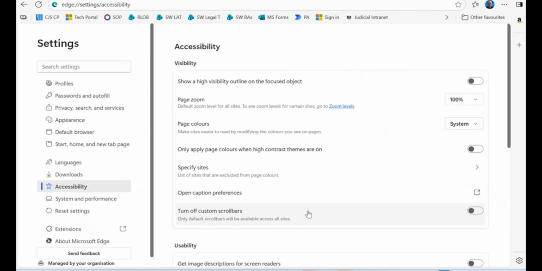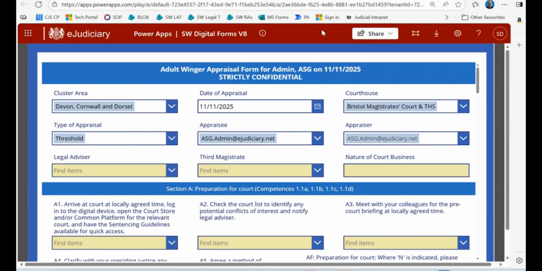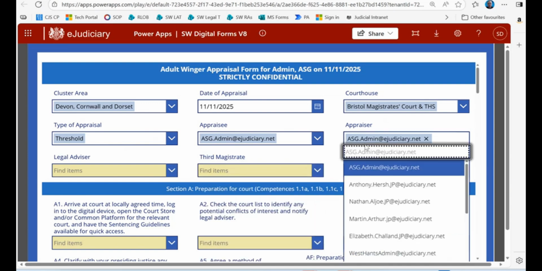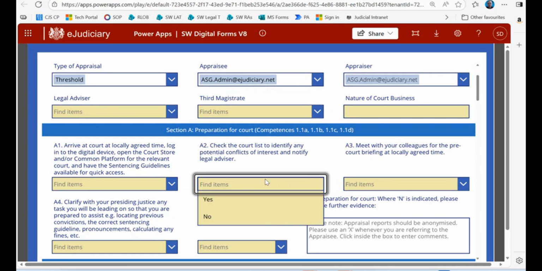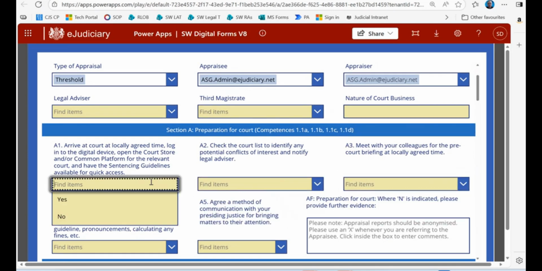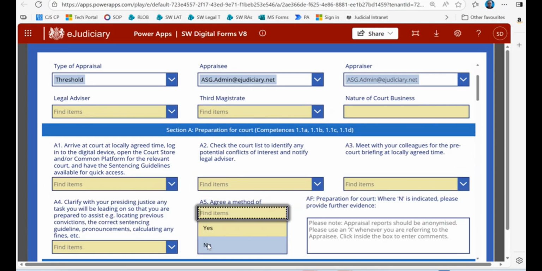Another option you might want to look at is to show a high visibility outline on the focused object. If I just enable that and go back, you can see now that as I go into the different boxes, it's highlighting on screen which box I am now on. So again, please experiment with the tools to see what works for you.